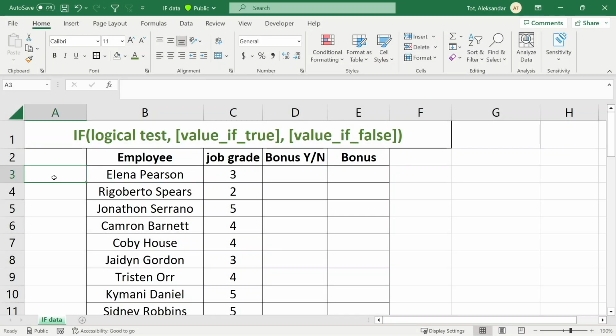The IF function is one of the most powerful functions in Excel. It is fairly simple to use, but on the other hand, it can be as complex as you need it to be. In this worksheet called If Data, we're about to create bonuses for people who have a certain job grade. I will show you 2 examples of how you can use this function. But first, let's check out the syntax of this function.